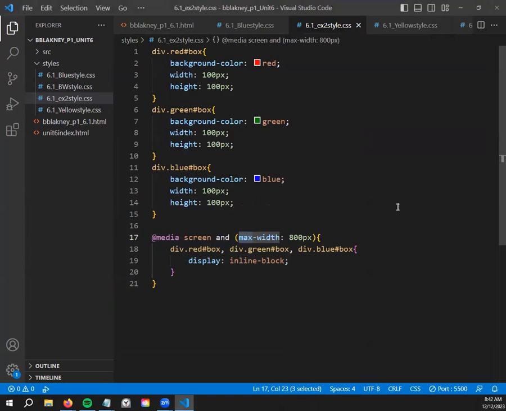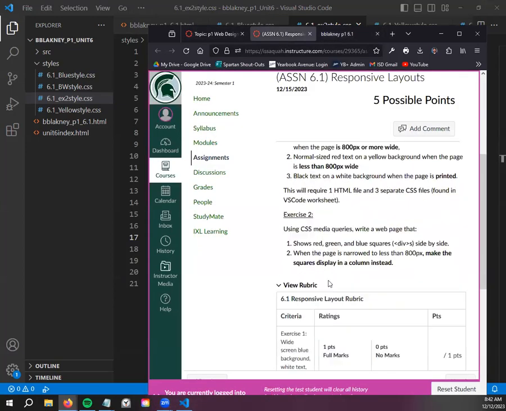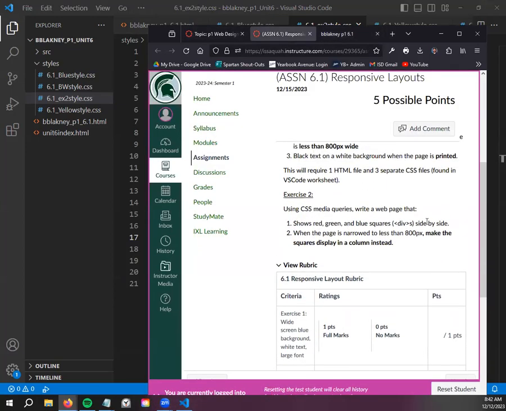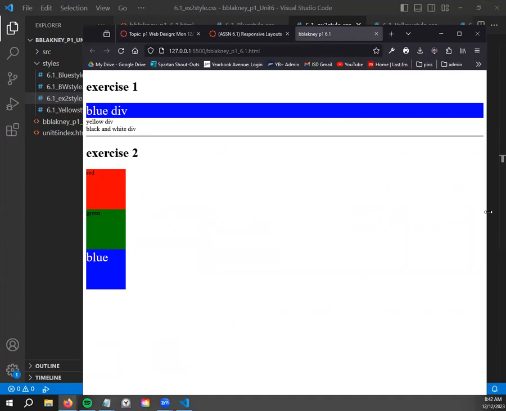Isn't it supposed to be like a row and a column, or? Let me check. I might have done it backwards. So, client is asking for red, green, and blue squares. We got that side by side. And when the page is narrowed to less than 800 pixels, make the squares display in a column instead. So when we're less than 800, they should be a column. Okay, I have it backwards. So these should be in a row until we hit 800 pixels, which is where they get into a column.